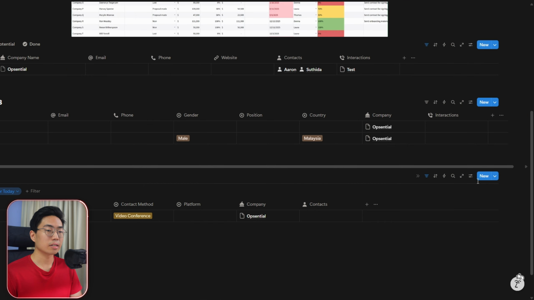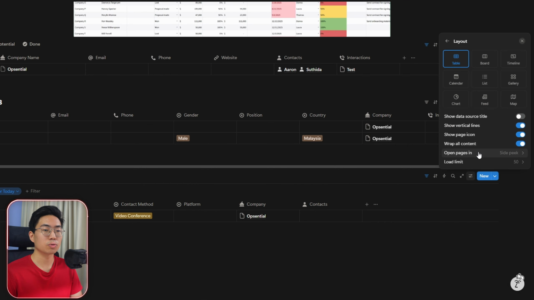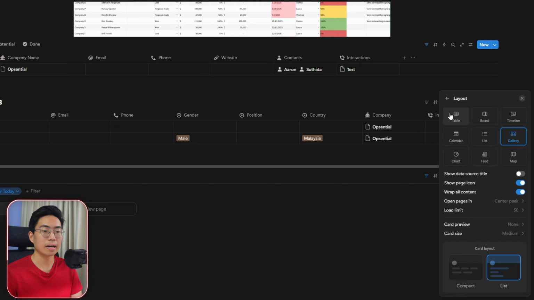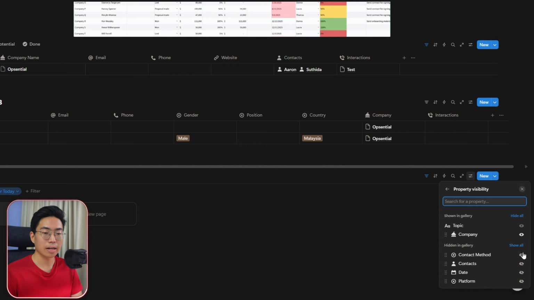And one more thing I really like is using the gallery view, which I will show why later. If you click on here, we do not want the page, the card preview, so none. For the property visibility, just select everything and adjust it to how you want it.